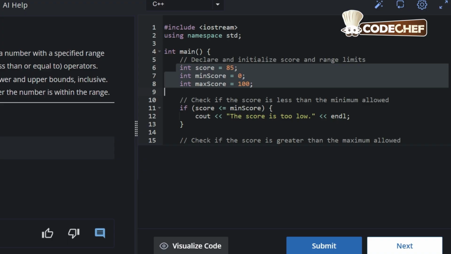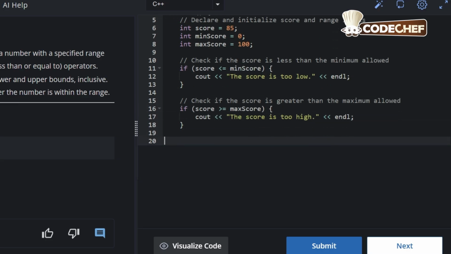So if, then inside the bracket we have written score is less than or equal to min_score, then cout in double inverted commas "The score is too low", endl; and the if block ends here. So what is the value of score? 85. And what is the value of min_score? 0. Is the value of score less than or equal to min_score? No. 85 is greater than 0. So that is why the condition is false.